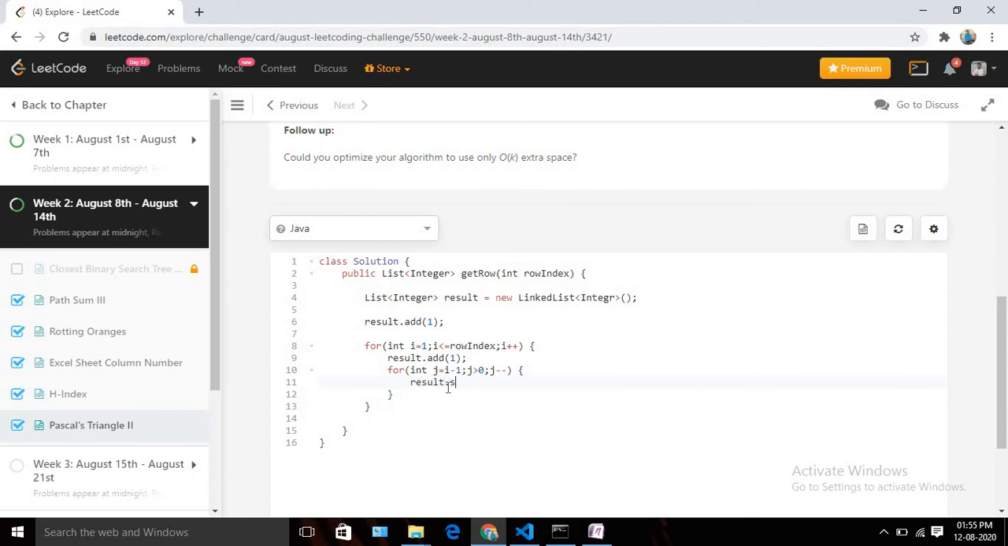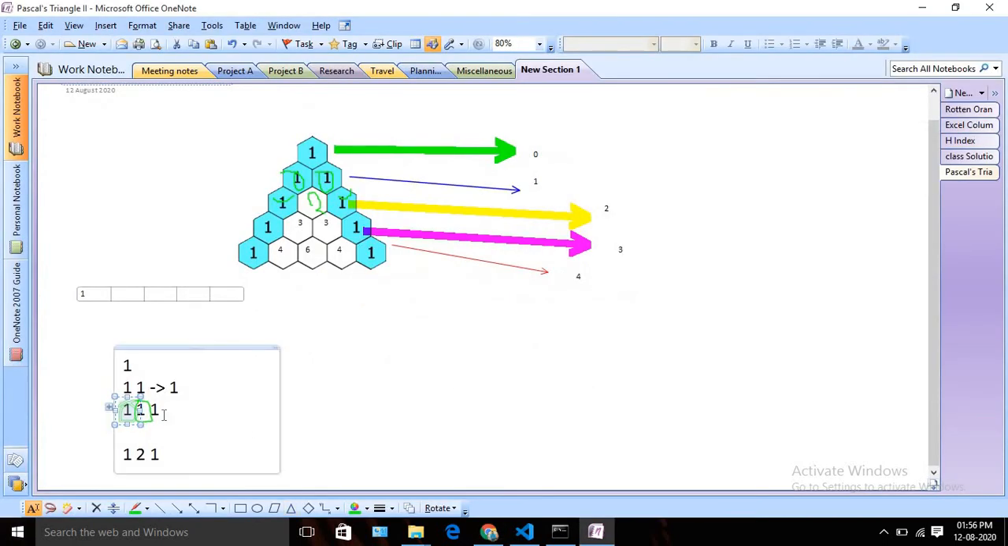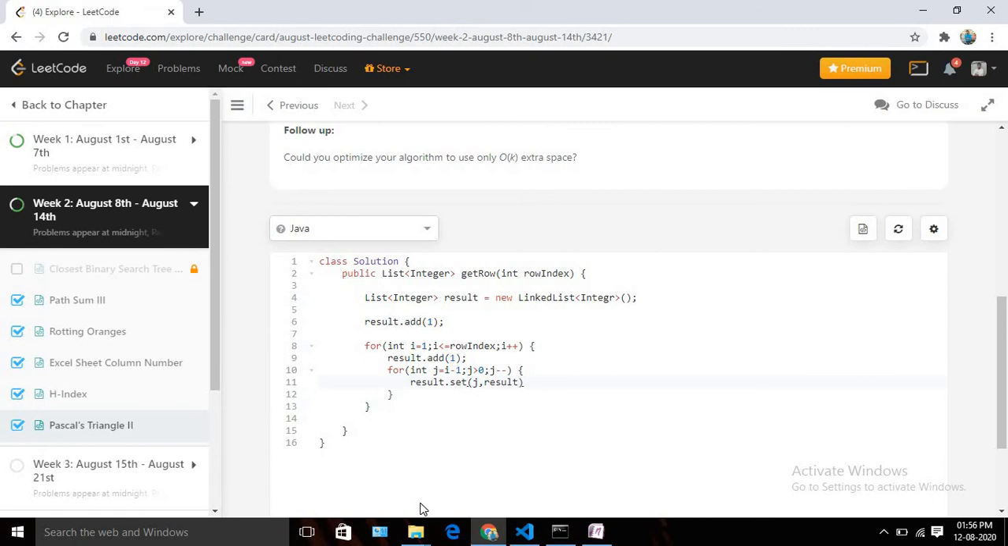So we can use the inbuilt set method. We are just going to update the value for that index, right? So we are using the dot set method with j, and what it will be, it should be result. It should always be this value plus the previous value, right? So let's do that: result dot get j plus result dot get j minus 1, okay?